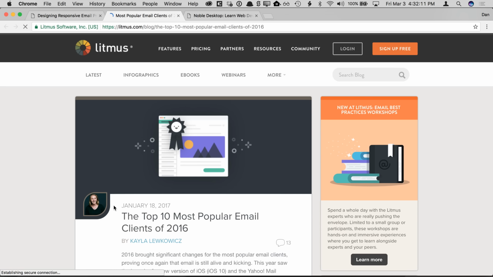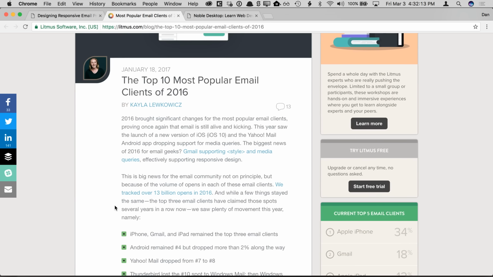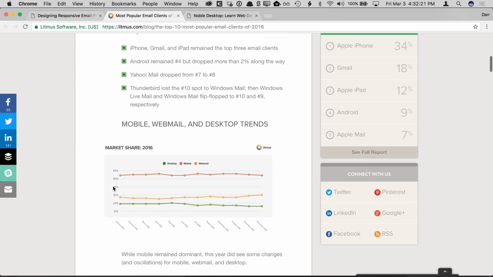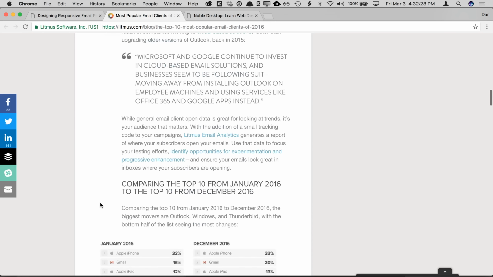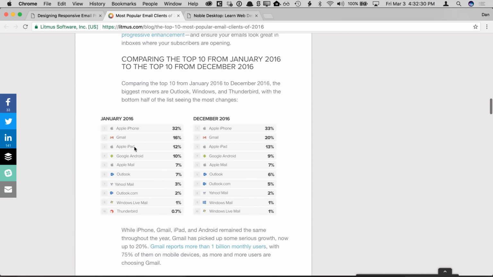By the same company, Litmus, they often put out a report once a year. There was a 2015, now there's a 2016. At the beginning of each year, they recap the previous year and talk about the trends in terms of desktop usage and mobile and webmail and all that stuff. They give some stats of the particular email clients, and they typically compare one date to the next, so you can again see the trends that are going on.